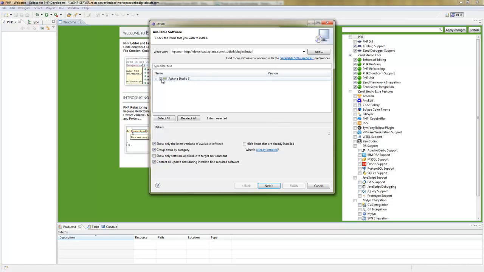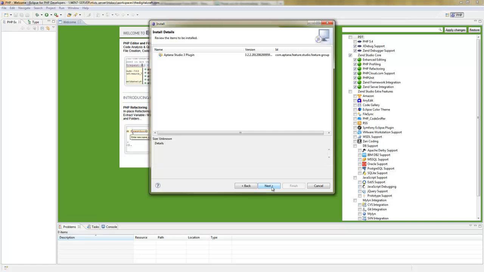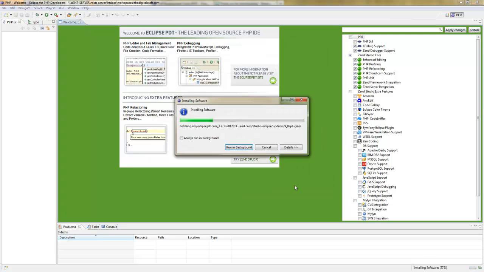And there you go. It shows Aptana Studio 3. We're going to go ahead and check it. You can look at what it's got in there, and it's basically just a plugin. Go ahead and say Next. This is going to review what you're going to install. Hit Next. Accept the license. Hit Finish.